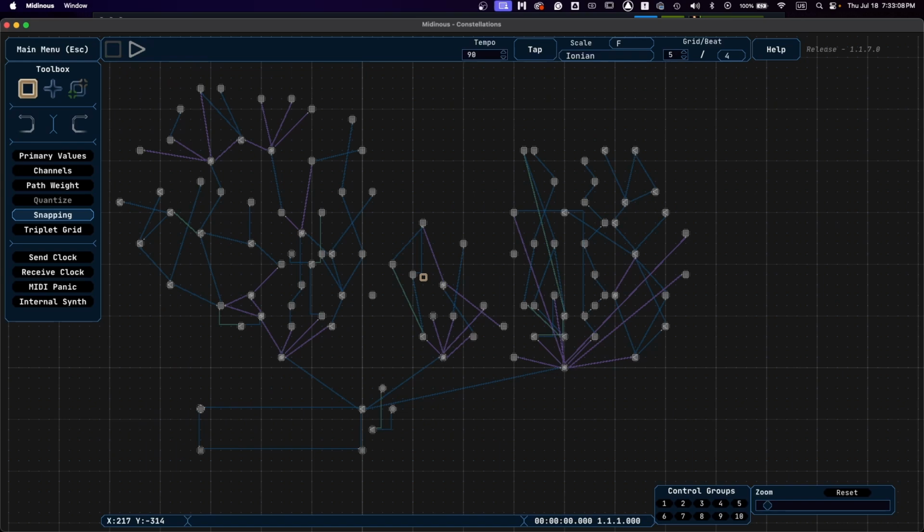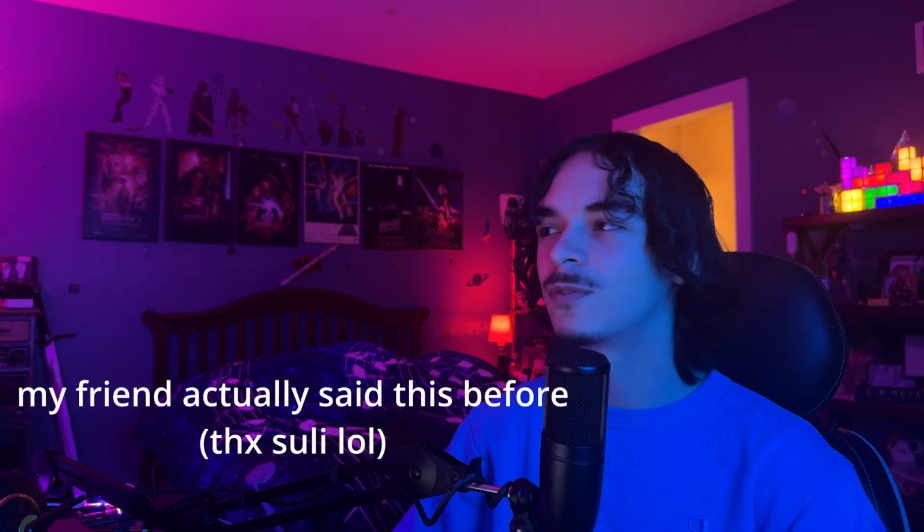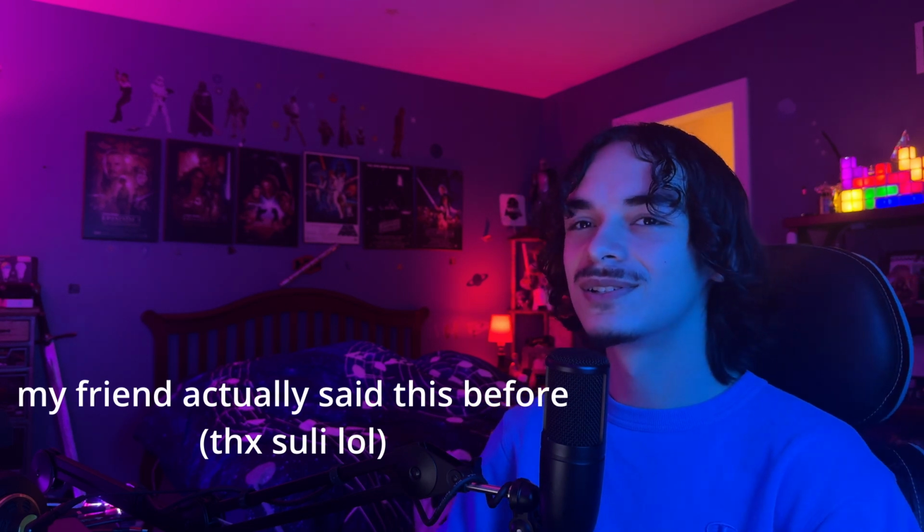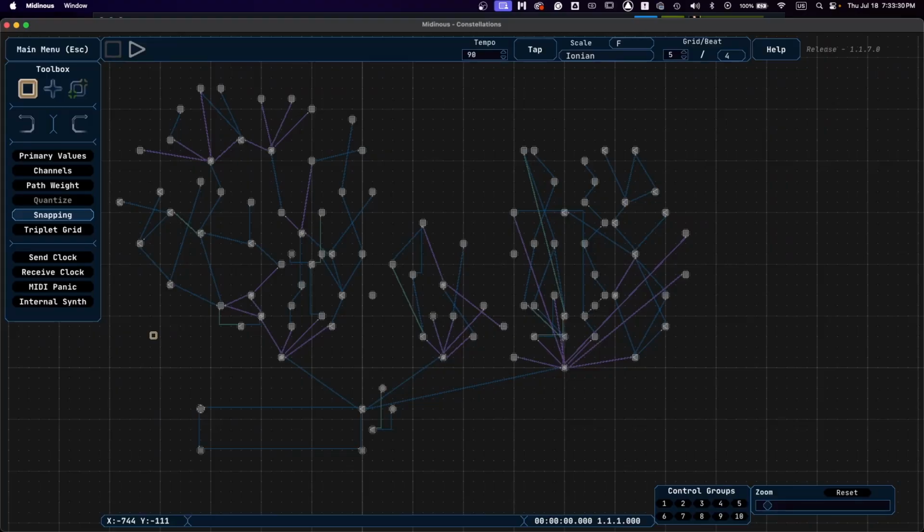Let's start with Midinous, which is creating all of the notes. Here there are three different node fields. I like to call them constellations because that's where the song got its name. They look like constellations when you connect all the stars together, and so I was like, you know what, that's a good name for the song.